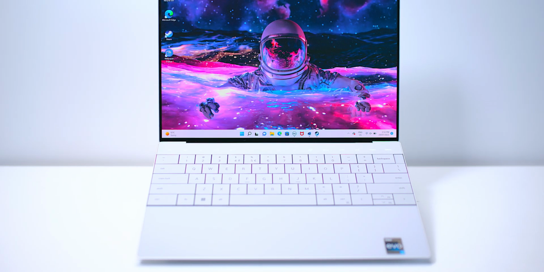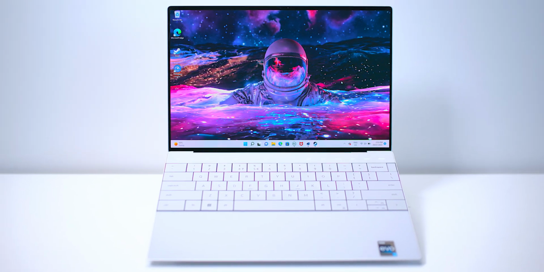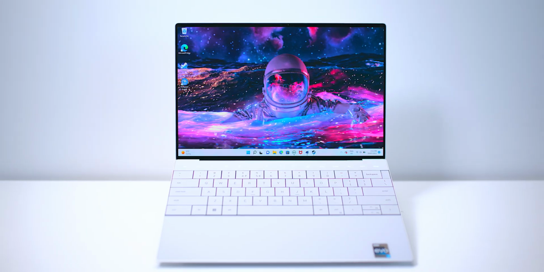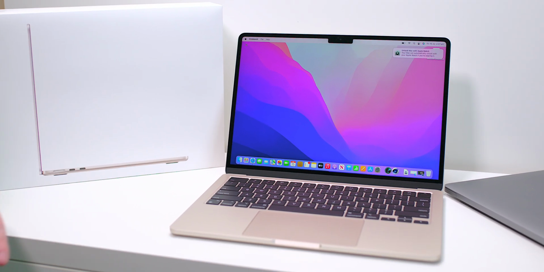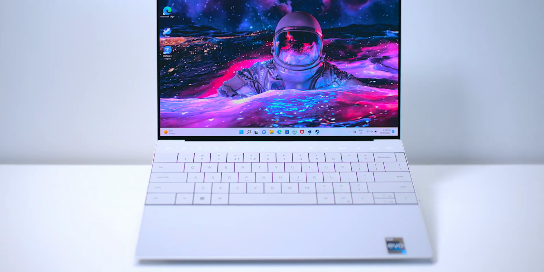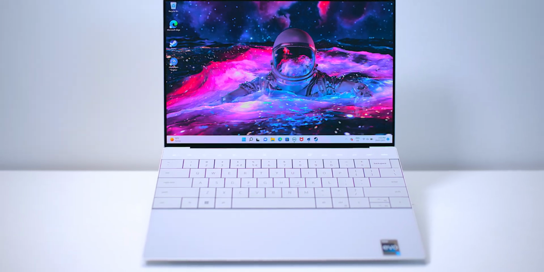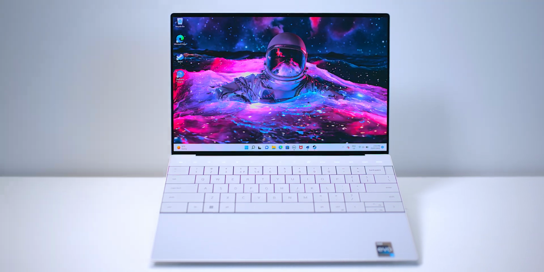Righto, G'day there champs, and today we're going to do the epic shootout on what is the best ultrabook laptop going around. Of course, we have to compare Apple's M2 MacBook Air and Dell's XPS 13 Plus. Yeah, nah, it doesn't get any better than that. So let's compare the two.